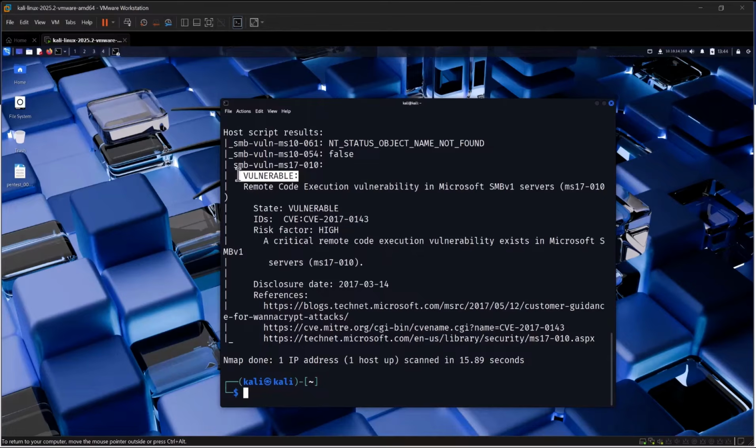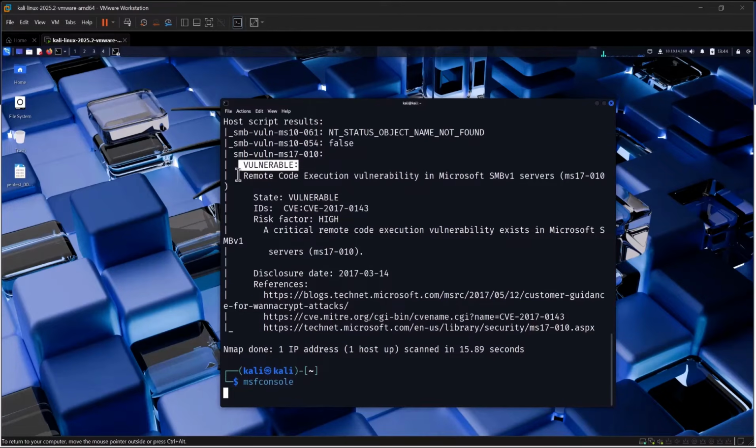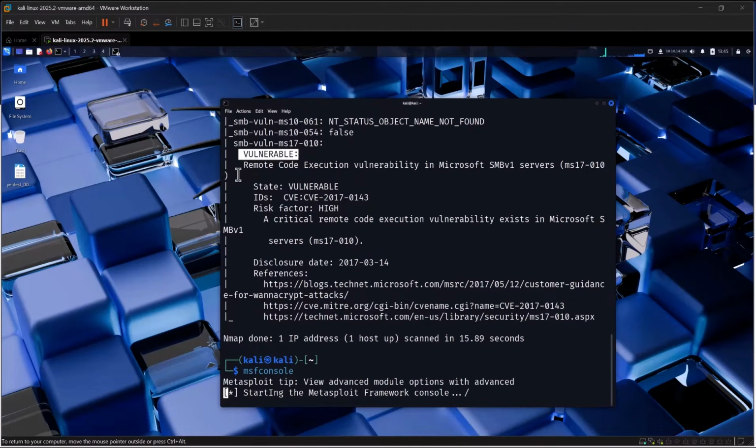But we can use Metasploit, especially through Kali Linux, by just typing in msfconsole. I always go to type in Metasploit. I've been doing that for 20 years probably at this point, as long as Metasploit's been around. So we're going to run Metasploit through msfconsole.